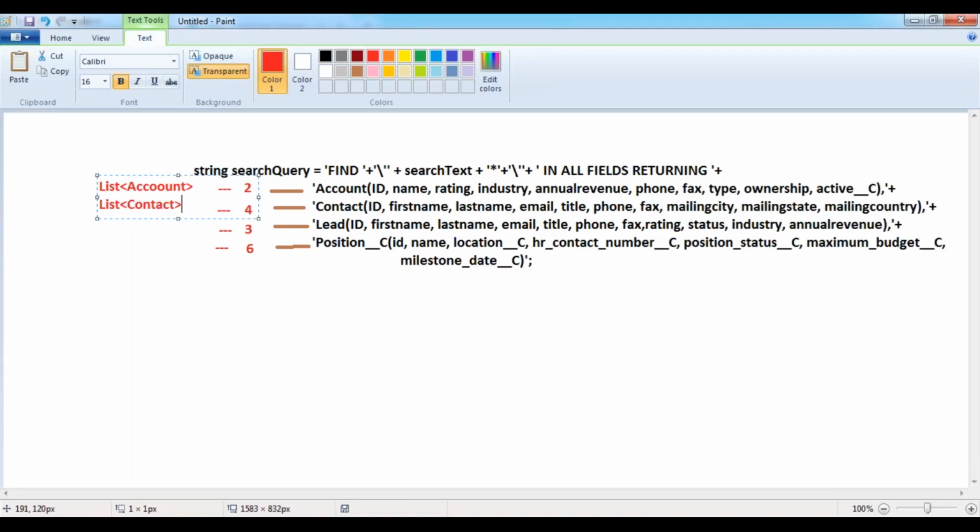3 or 4 records will be stored in the contacts collection over here, in the form of a collection, list of contacts. And the 3 matching leads will be stored inside that list of lead collection. And the remaining 6 records will be stored in the form of list of position collection. Because if you want to store one record, we can define a single variable. If you want to store multiple records, we have to use a list collection.